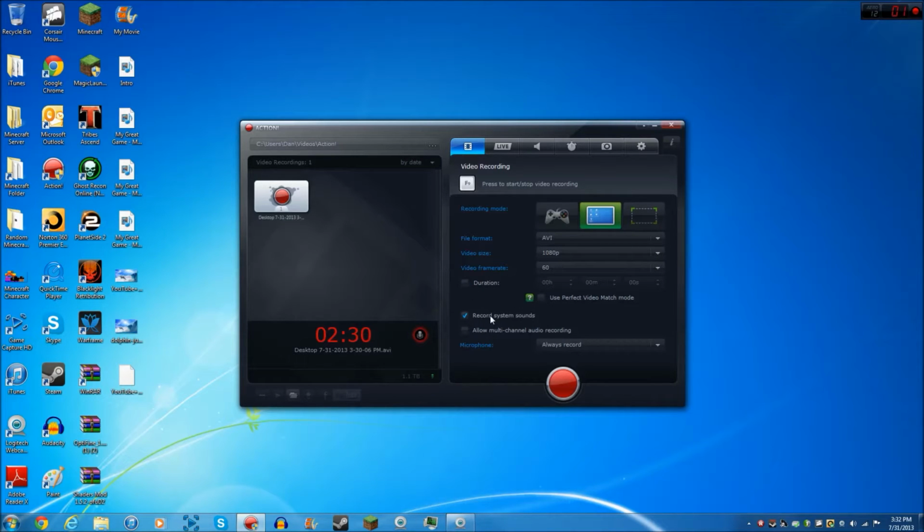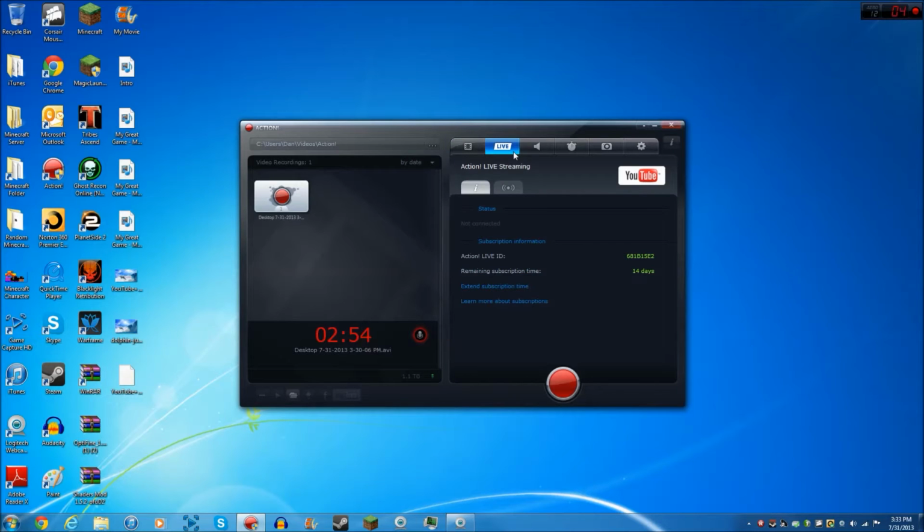You can record system sounds, which is what I do when I record, because I want you guys to hear me breaking blocks in Minecraft. That's very important. You can do multi-channel audio, but I don't know what that is, so I don't mess with it. And microphone, you can record on button, always record, or do not record at all. So I find that very helpful. I usually just use always record because I'm always talking and commenting.